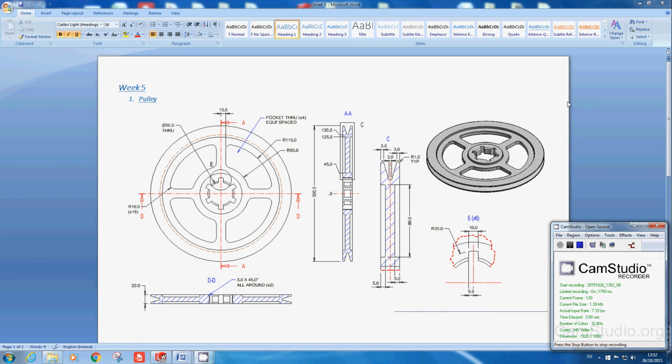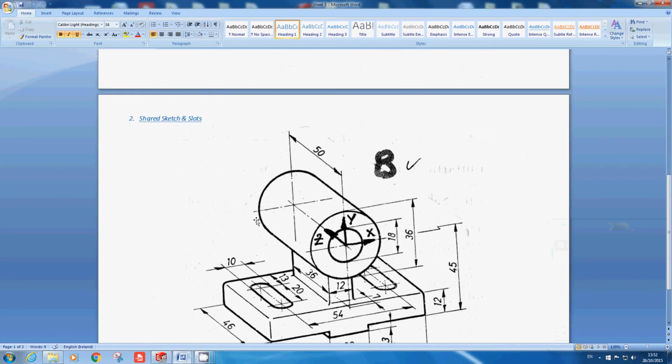Hi lads, so I'm going to put together another quick video just to go through the pulley example that we covered in class the last day. So again, this is just practicing the revolve feature, and there's a few cuts. So there's a cut here and then pattern it, and then a cut here and then pattern it. I'll also touch on this.